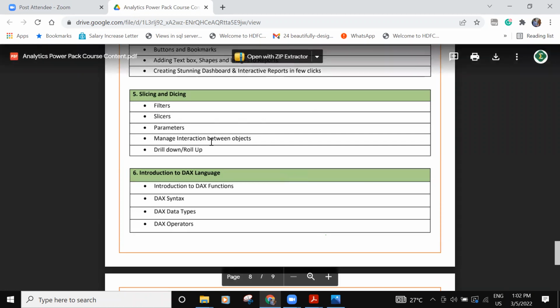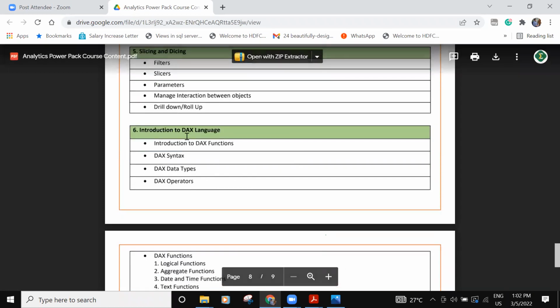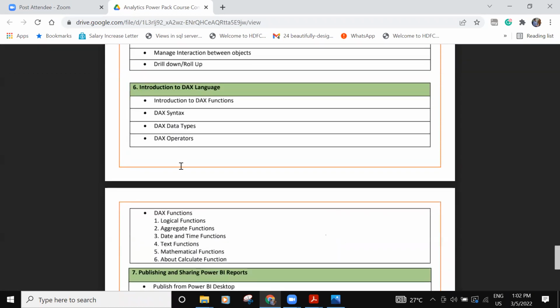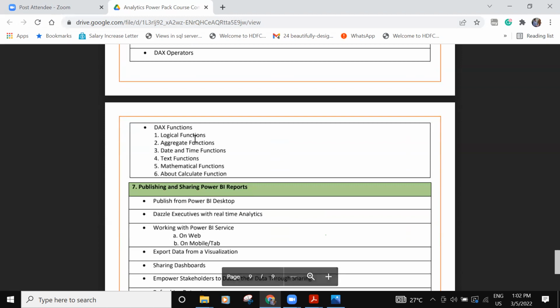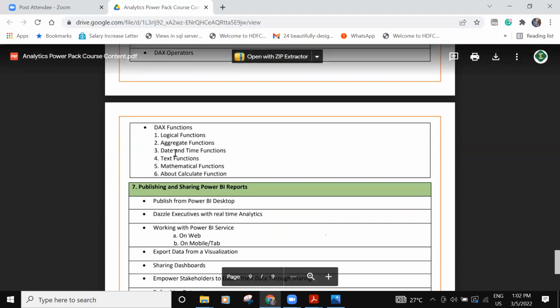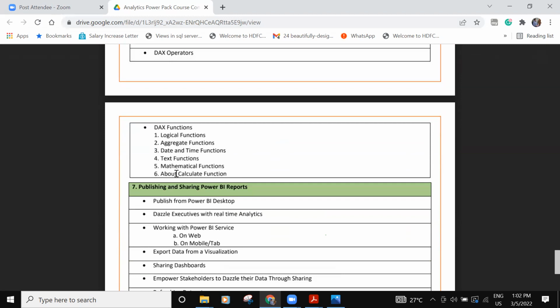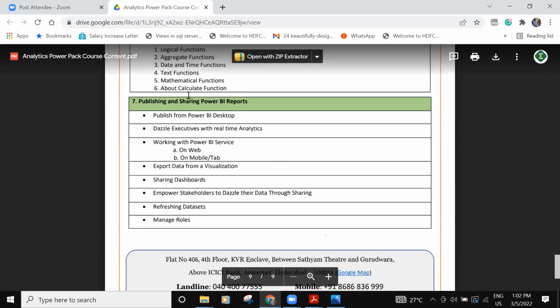Slicing and dicing, filters, slicers, parameters, DAX, data analysis expressions, DAX syntaxes, and we work with filter related functions, logical, aggregations, date, time intelligence functions, mathematical, and the CALCULATE function. Very, very powerful. So we see a few examples on the CALCULATE function.